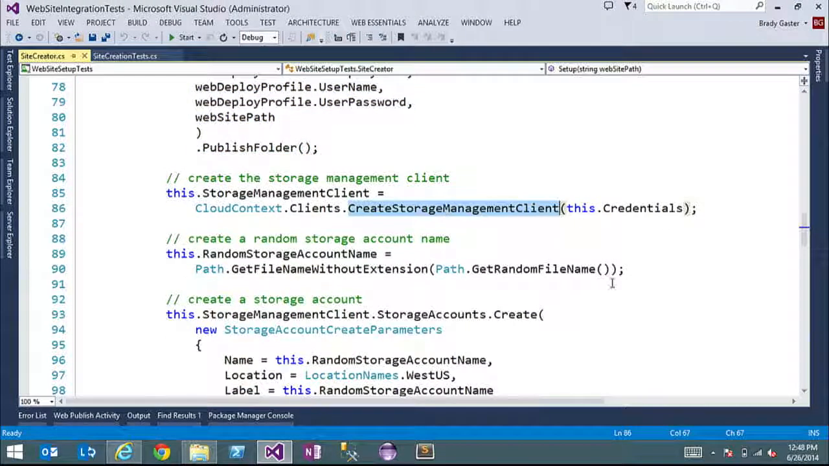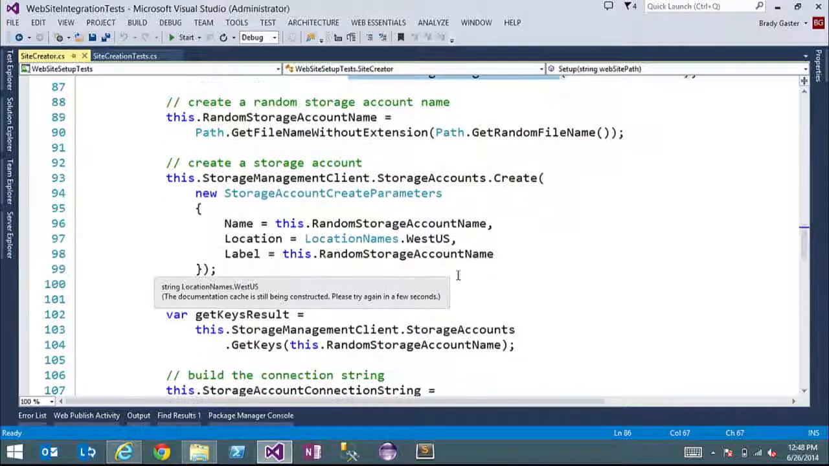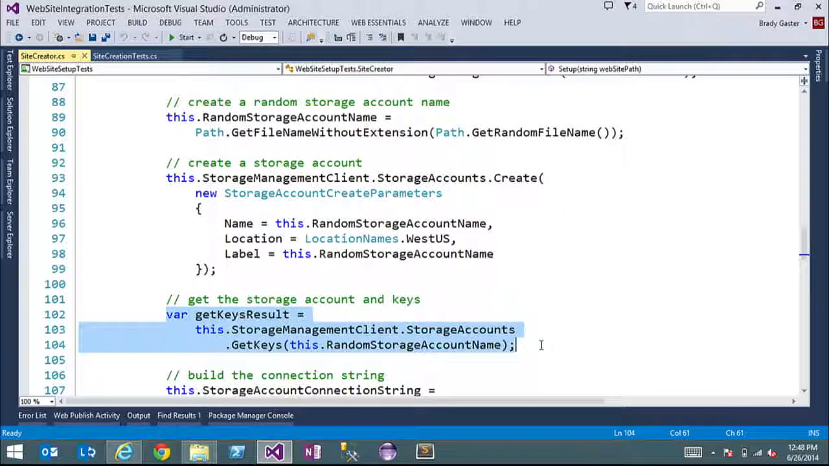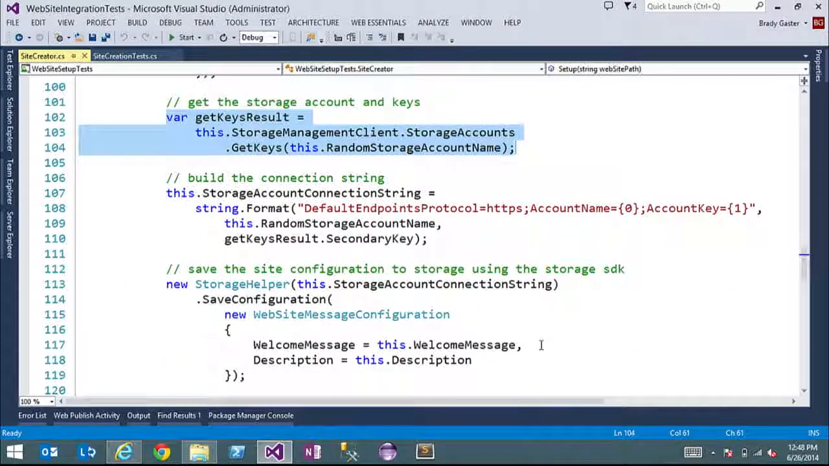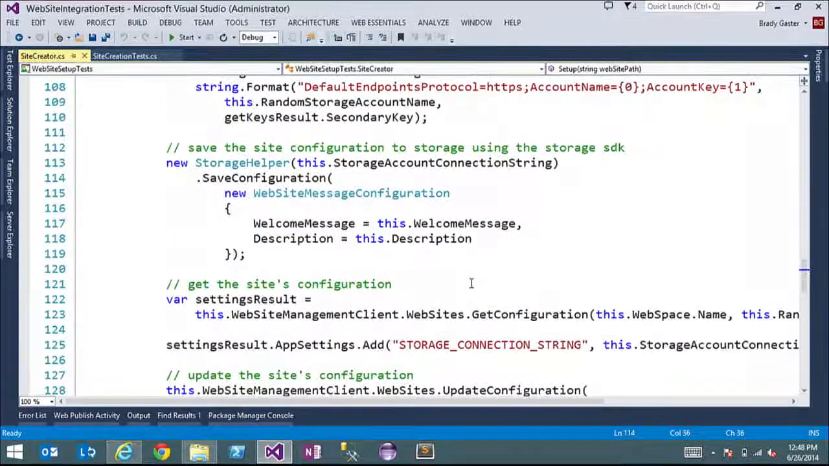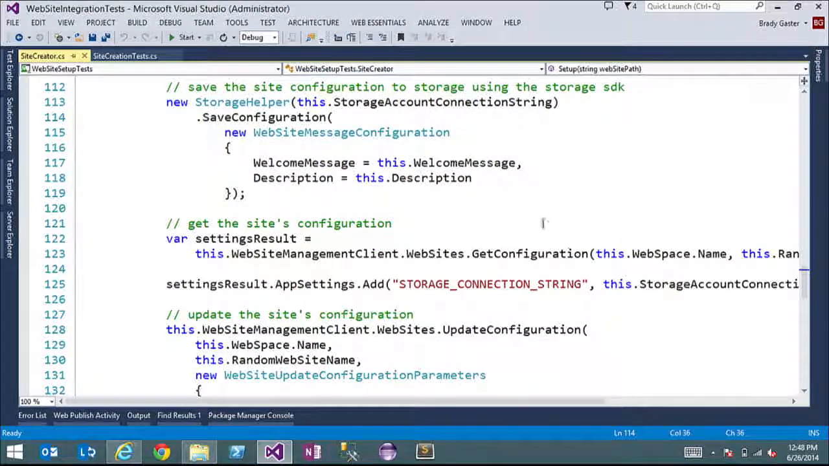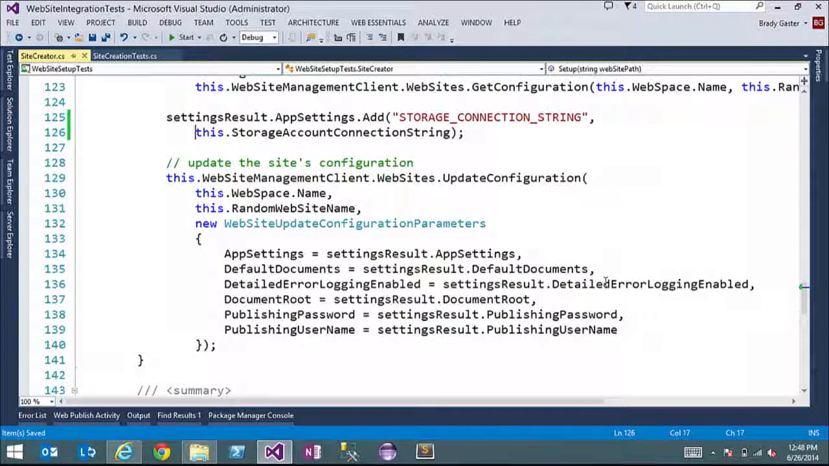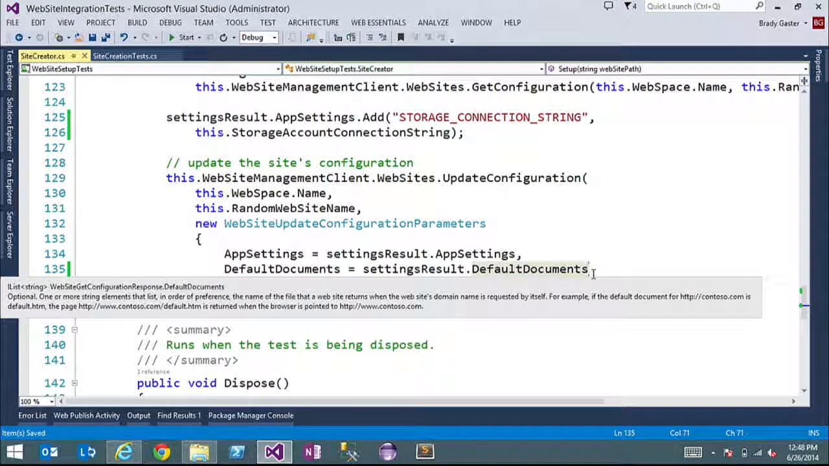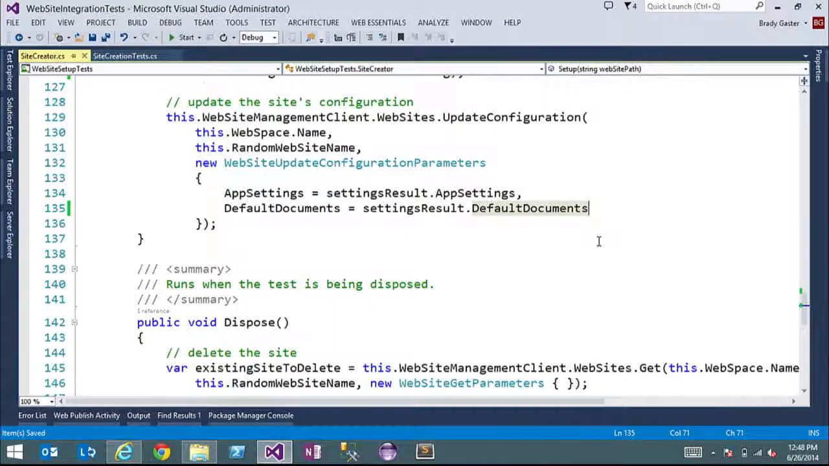Once that's done, this line of code is going to run, and it's going to create a brand new storage account for me. Once I've got the storage account created, this line of code is going to run, and I'm actually going to get the storage account connection keys. Once I get those keys back, I'm going to dynamically build my storage account connection string, save some data to that storage account. I'm going to get the configuration for my website. Then I'm going to save an app setting into that website. I'm going to update the configuration stuff, and everything should be ready to go. I don't need all this stuff, so I'm going to leave all that alone for now, because I don't want to change any of my default documents.